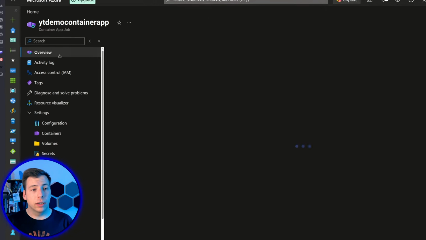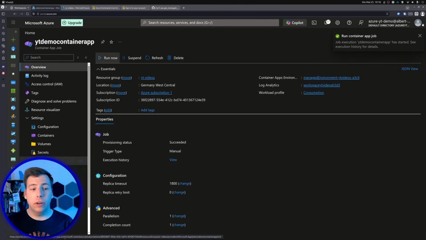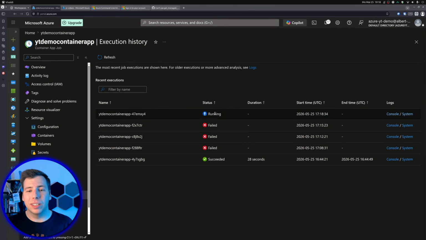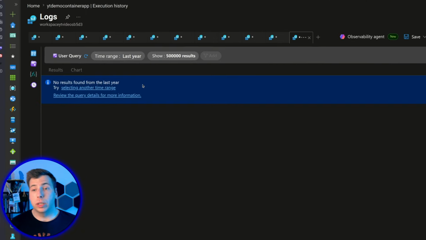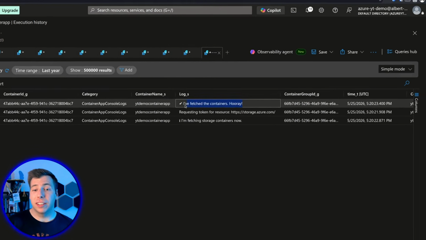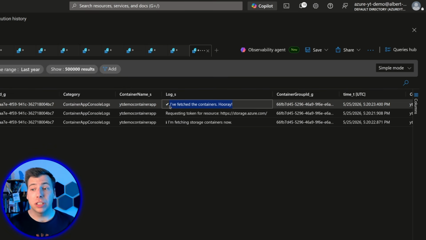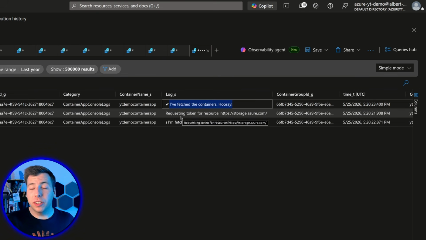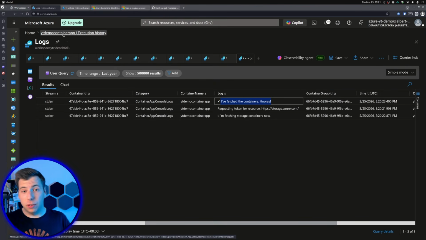So now as I rerun my container app, let's see if this one is succeeding now. So in the logs, still waiting for this. And now inside of our logs, I can see that there it is. We have fetched the containers, everything worked now. Hooray!